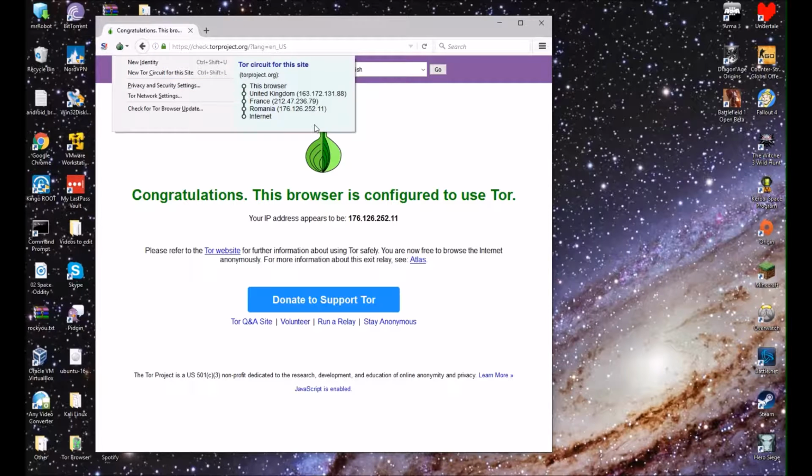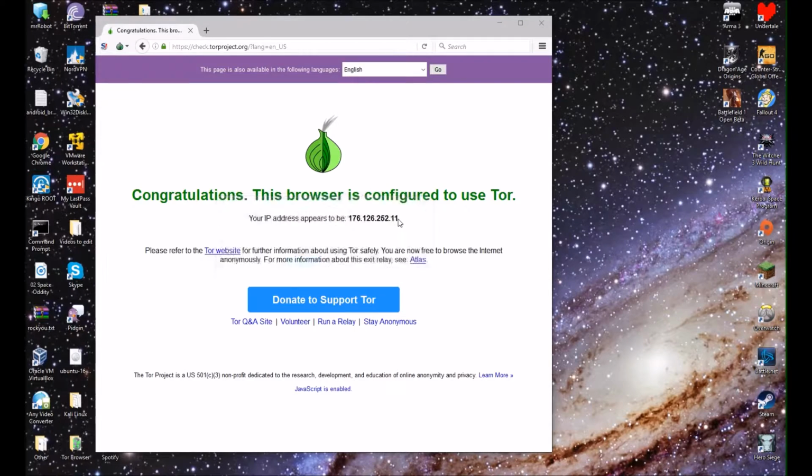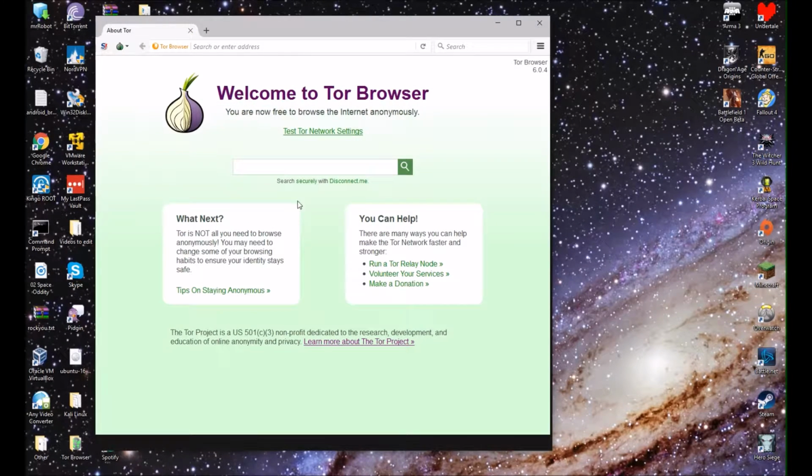And if you get banned from one site, or blacklisted, you can change all this if you want to. So this will stay the same, but then if you want to, click new identity, restart Tor browser. It does require a restart, but that takes seconds, as you can tell.